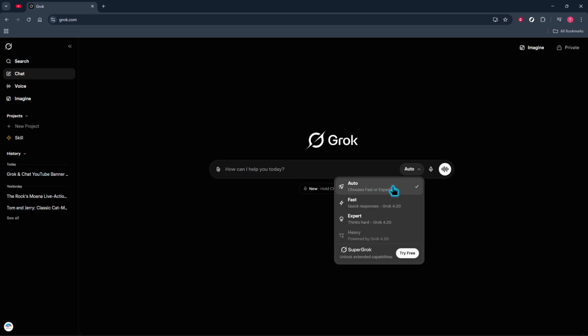If you need rapid replies and you're working through lots of quick prompts, switch to fast. Fast prioritizes response time, which is helpful when you're brainstorming, iterating quickly, or gathering high-level answers without waiting for longer reasoning. When your task demands more thorough analysis, choose Expert.